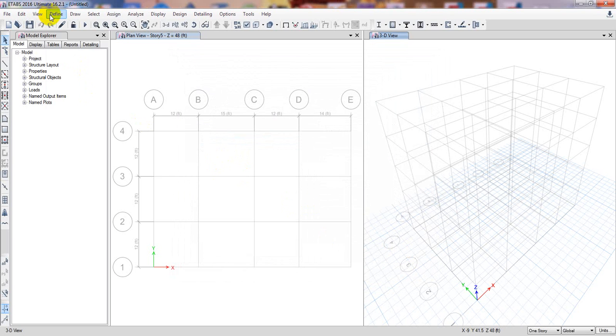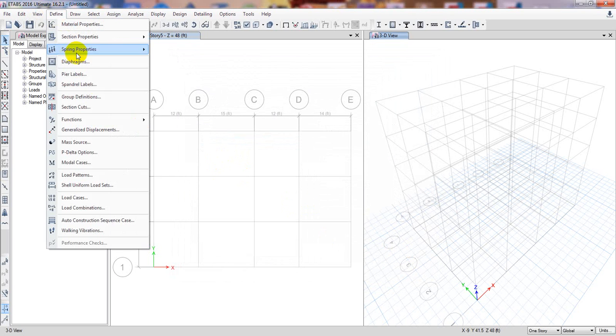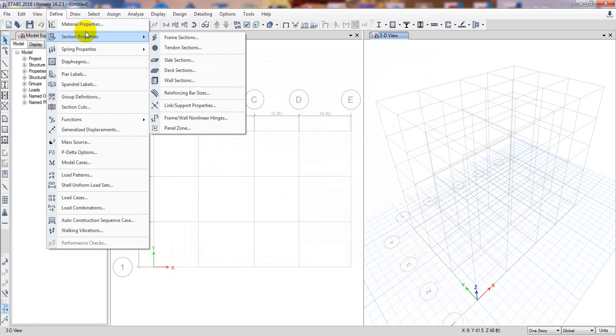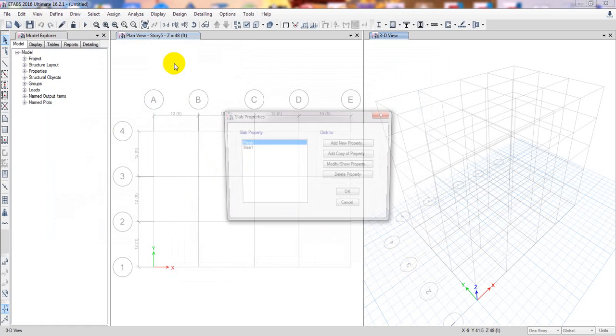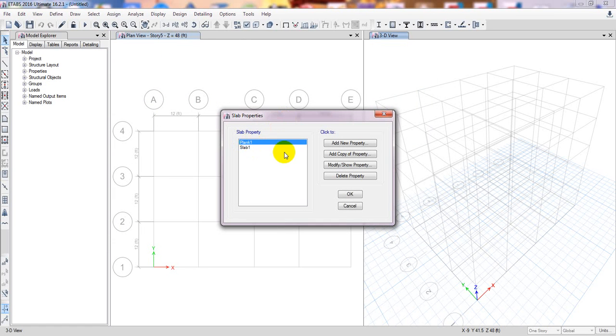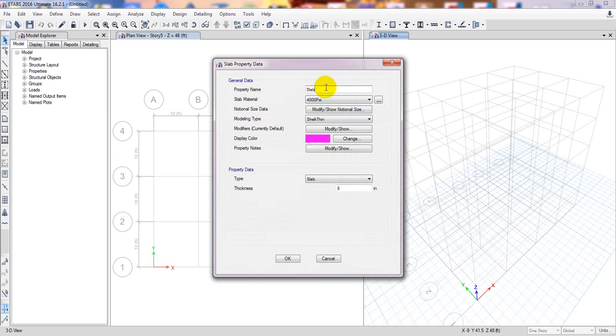Now we'll go for our define, section properties, then slab section. I'll delete that one and modify slab 1, then slab. I will take a 5 inch slab, right? 5 inch slab, and here I'll give 5 inch, and from here you must select shell thin. Shell thick is for heavier structures, so shell thin, and it's okay.